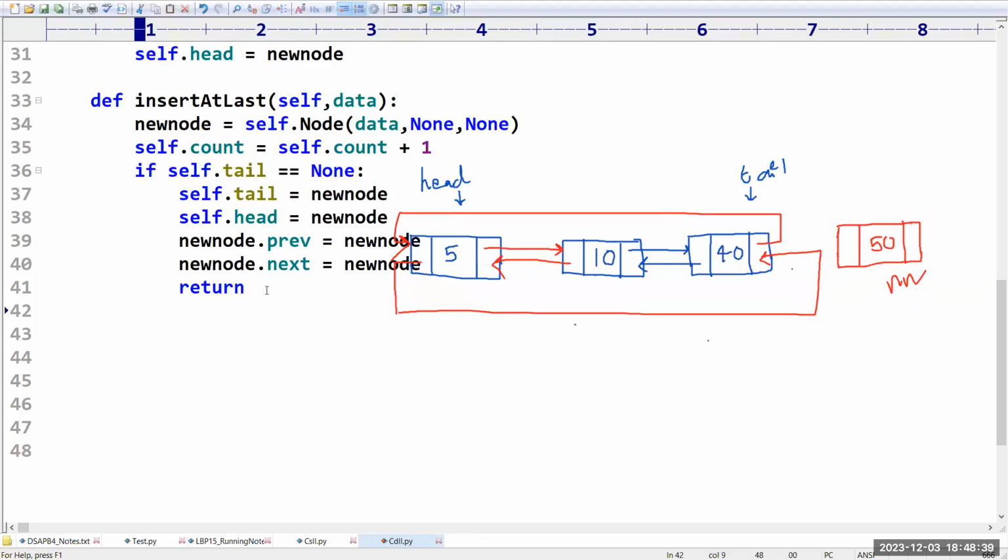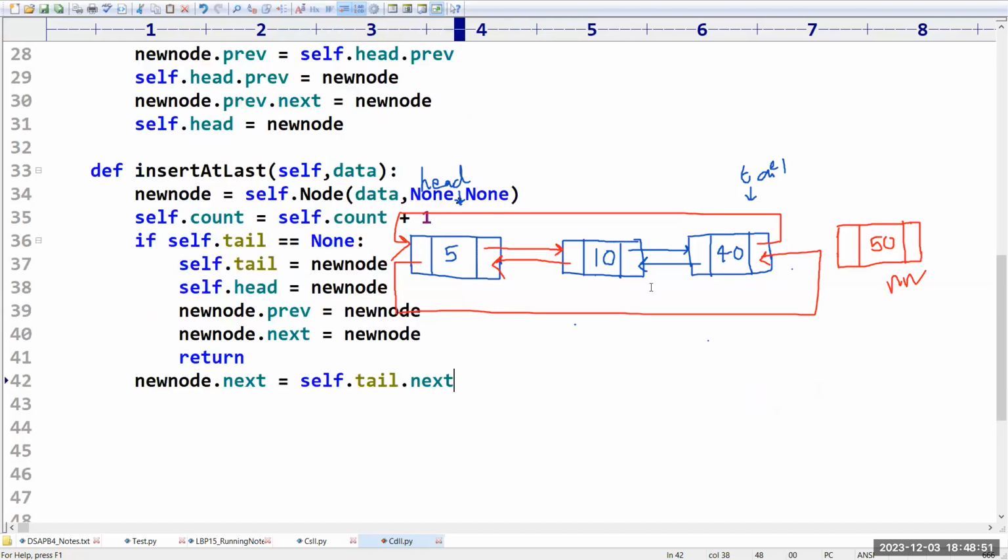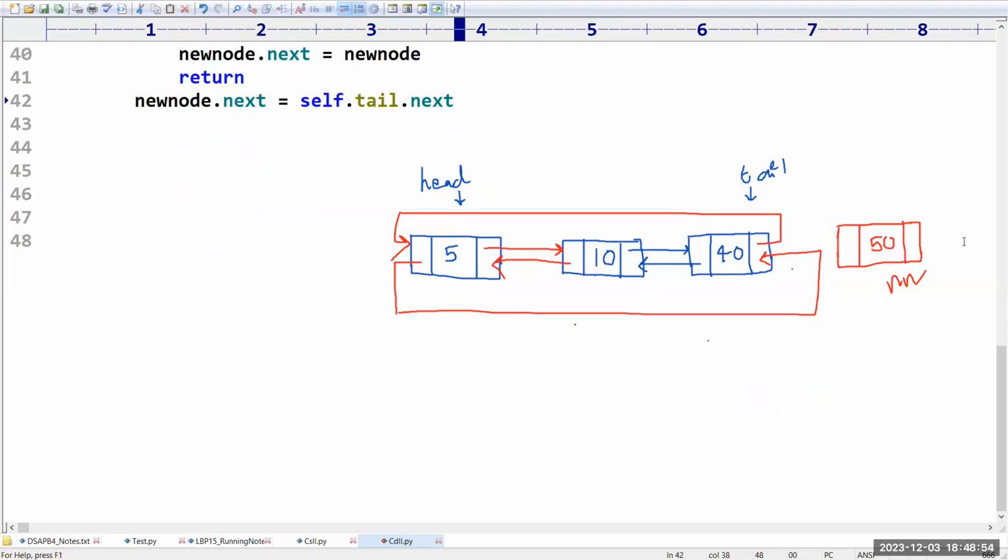Now, sir, the first instruction: your newly created node's next field will become tail dot next. Sir, where is tail dot next? Tail is nothing but 40, which I'm marking with the black color. What is 40's next node? Head, right? 5. So that will become your newly created node's next field. That means this red color link got completed.